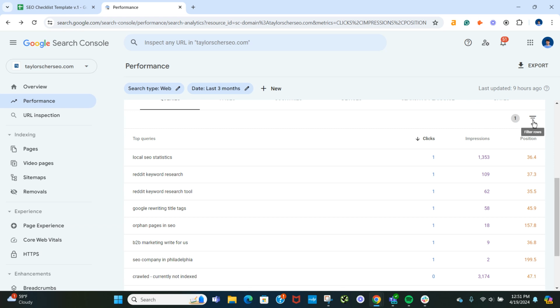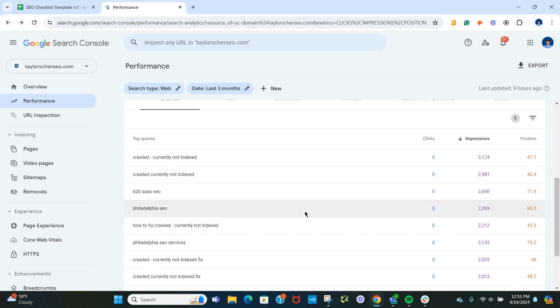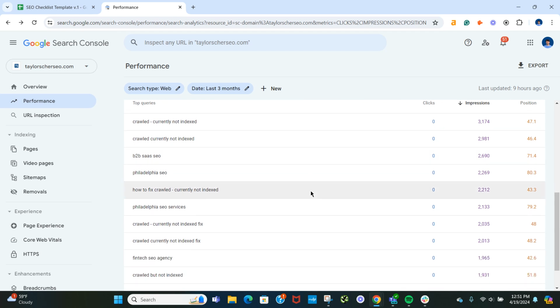You can add this filter over here on the right-hand side. And in this case, you're just going to want to set it for greater than 30. And this is basically going to tell you all of the keywords on your website that are kind of in that position where they're probably not going to rank with the current content that they have. Don't get me wrong, I currently have a crawled, currently not indexed article on my website, but it's just not ranking as well because it's a tough topic to rank for.